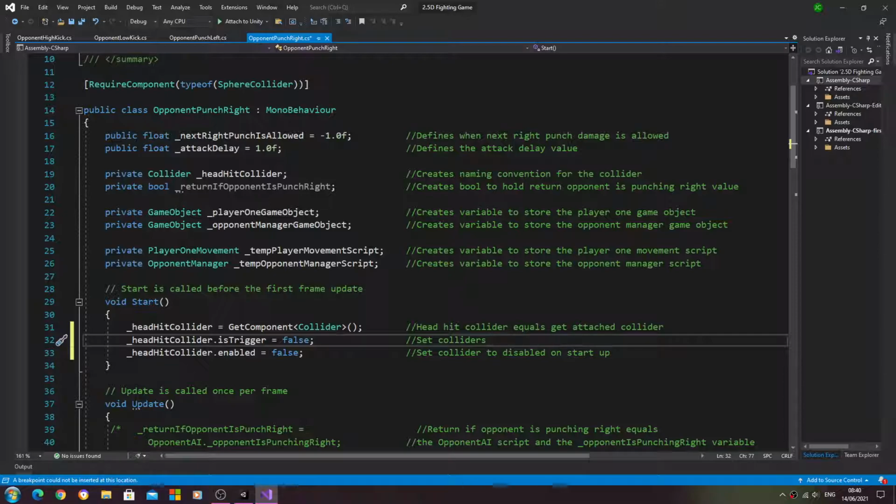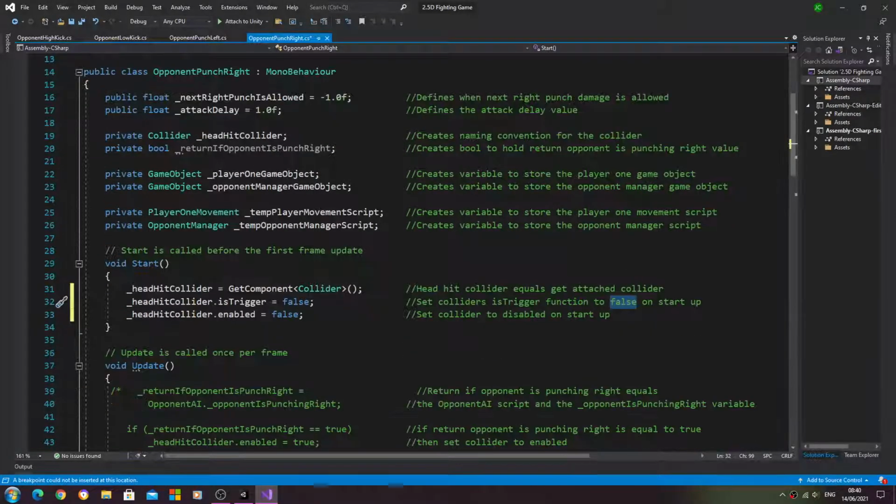Set colliders is trigger function to false on startup. You could put disabled as well if you wish.